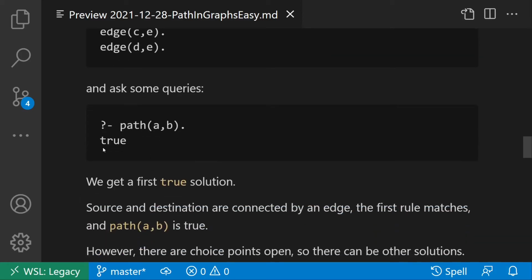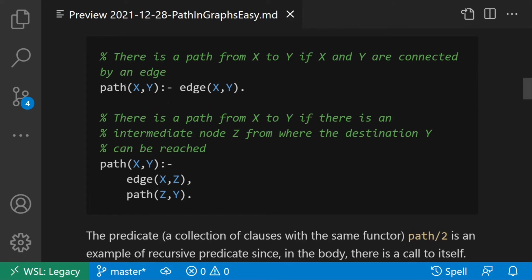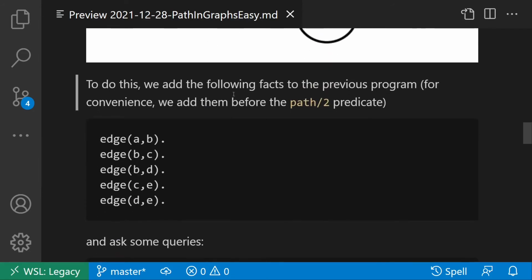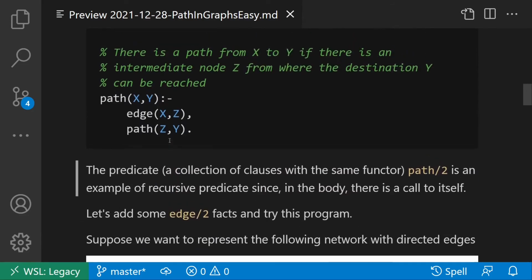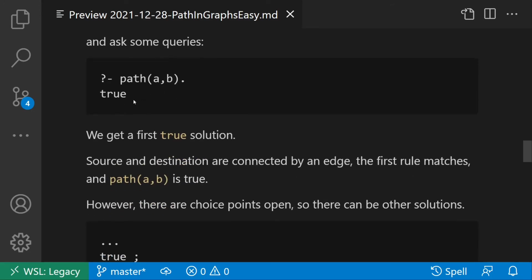So path(a,b): true, we get the first solution. Source and destination are connected by an edge, the first rule matches, and path(a,b) is true. So if we go back to the program, X is substituted with A, Y with B, so the goal edge(a,b) is true, since it is the first fact in our program, and so the first rule succeeds, and we get the first true solution.